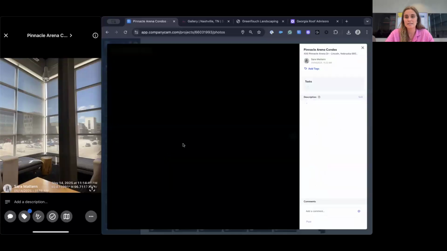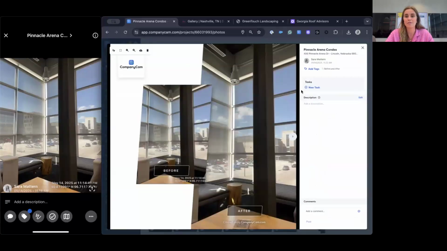And you can see as this loaded into your account, I've got that before and after template. I've got that tag as well. And I've got this in my photo feed.